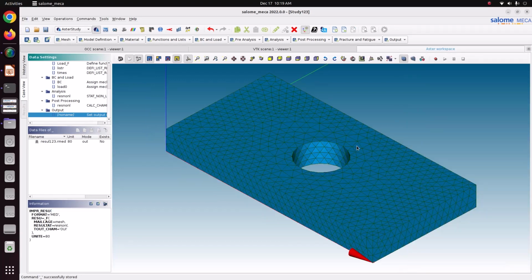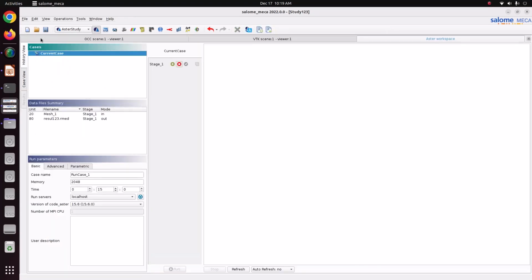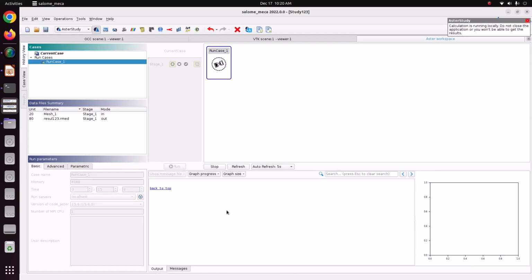Now we have created the setup to solve the nonlinear material. Now we will go for solving. Just go to history view. Before that just save this file. Just click this plus button. Give some more memory to solve this case. And make this iteration auto refresh as 5 seconds. And just click this run. It will take some time to solve this case.